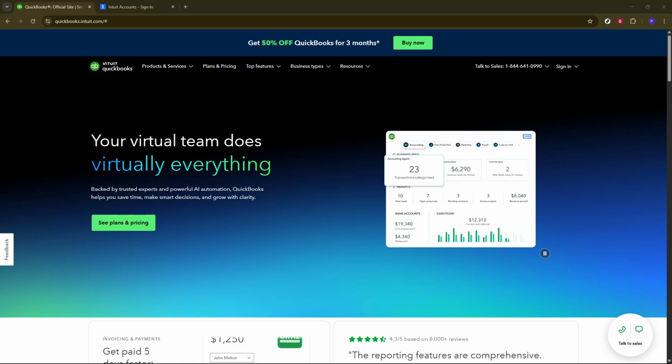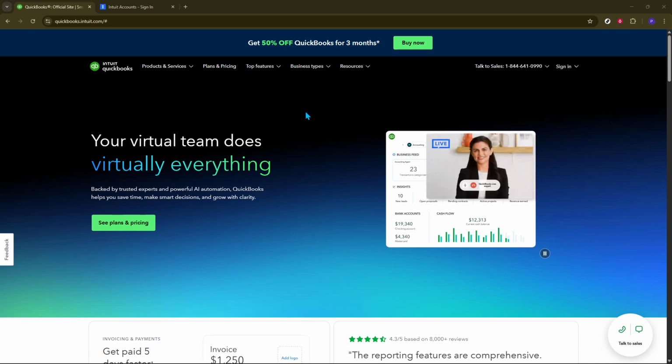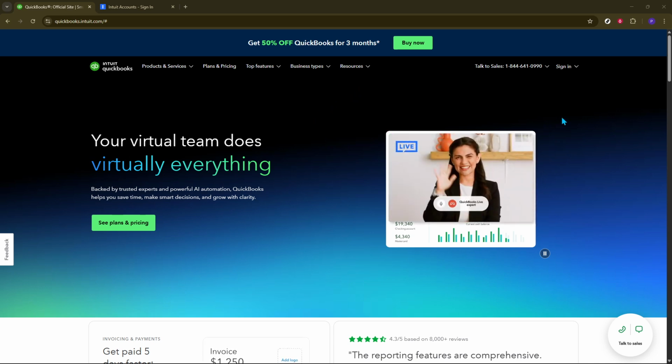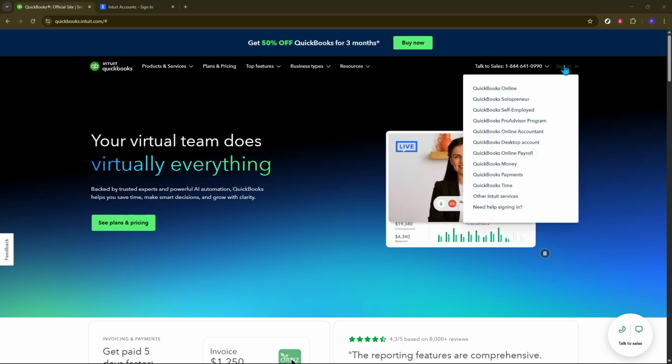Let's dive right in. First, if you haven't already, sign up for a QuickBooks account by visiting the QuickBooks website. For those who are new to QuickBooks, signing up is straightforward and gives you access to a host of financial tools tailored for managing your business finances.